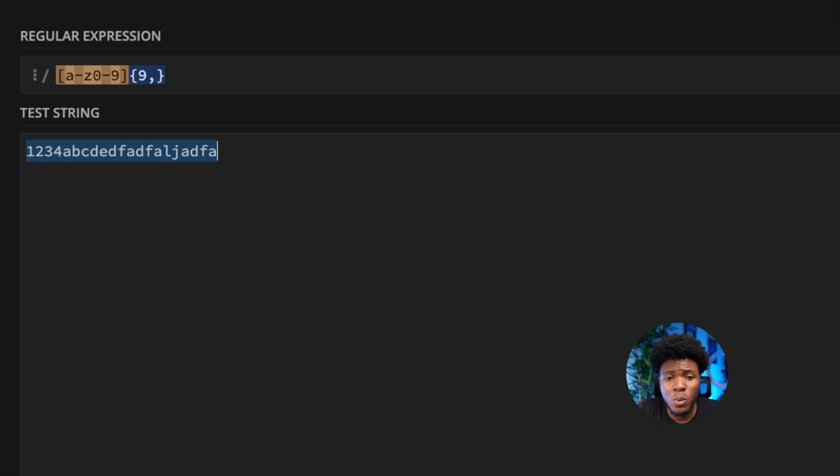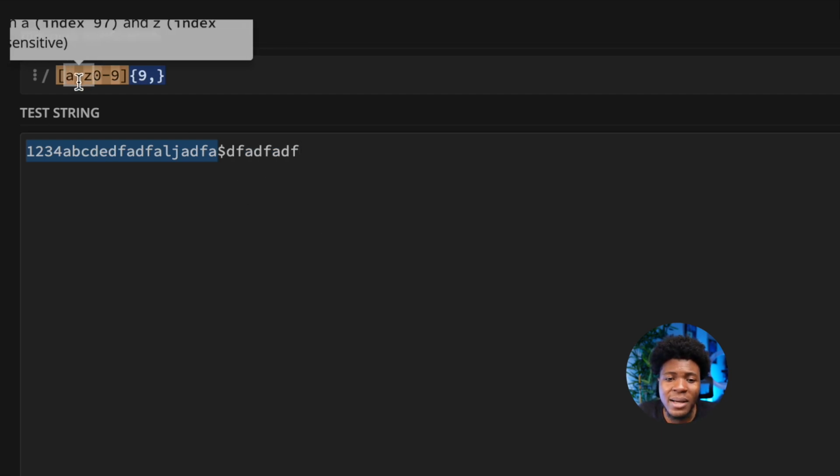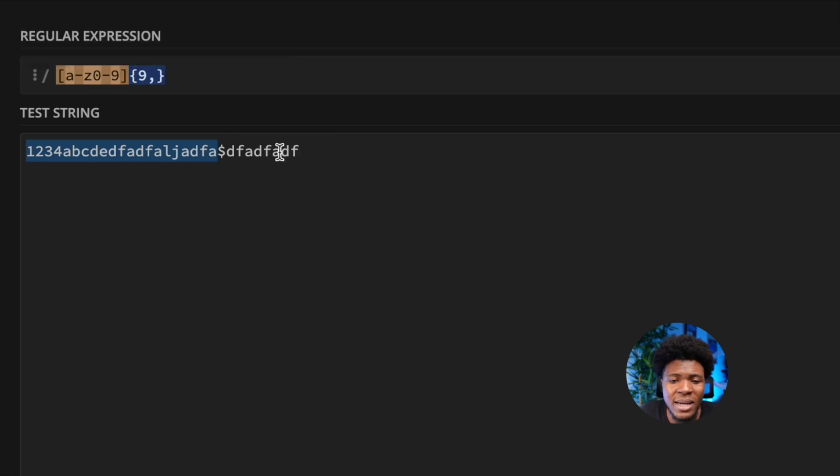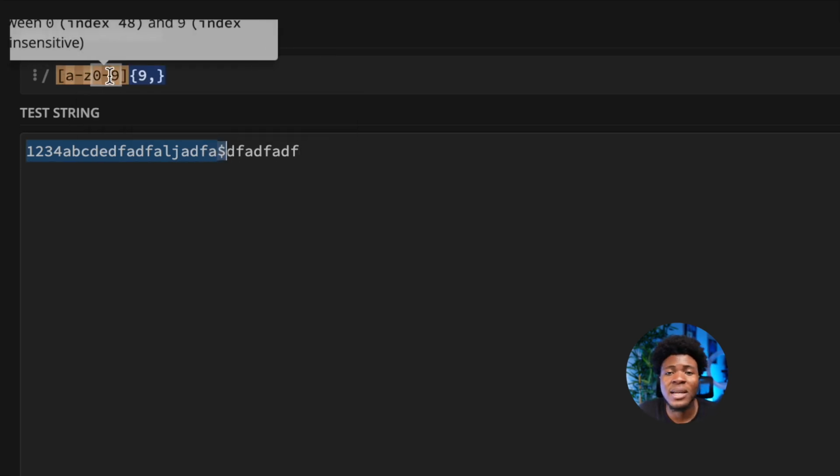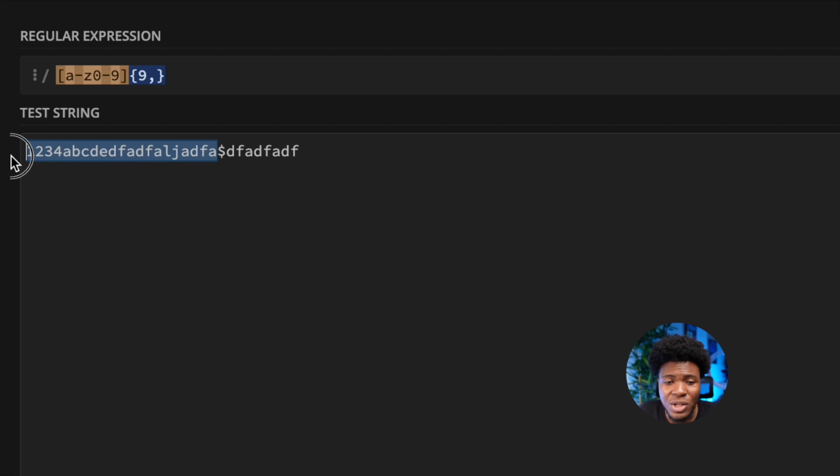But watch what happens when we put a character that is not in the character class. If I put maybe a dollar symbol, you can see this is no longer matched, and that is because we expected only a character between A to Z and 0 to 9, and a dollar sign is not between A to Z and 0 to 9, and that is why the match stopped here.